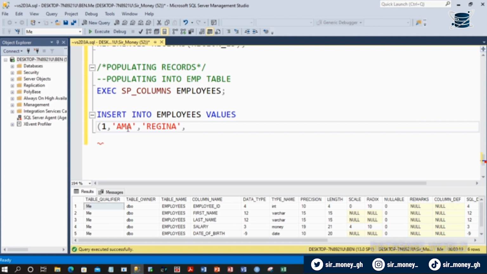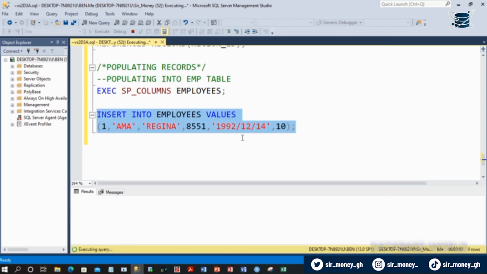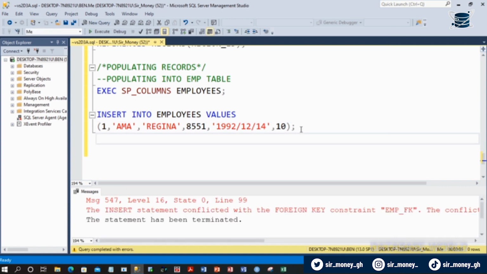So let's execute. And see. Okay, I think the issue here is because we have the foreign key, because we enforce the foreign key before entering the records. So I think let's start by inserting records into the regions rather, before we come to the employees. So quickly let's delete this and then make the changes here.